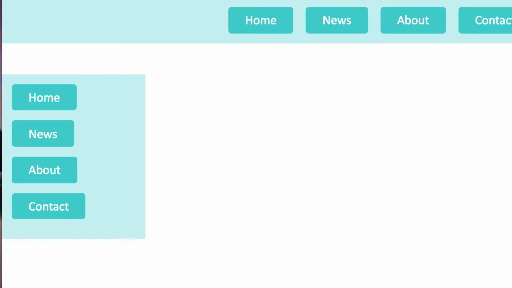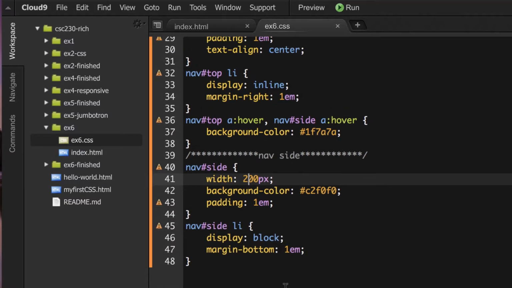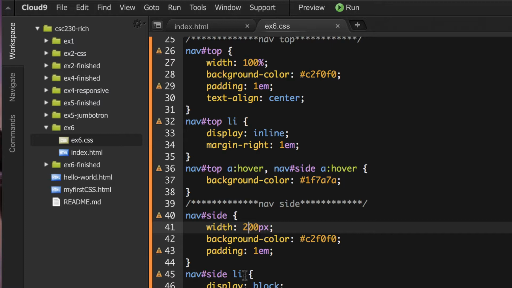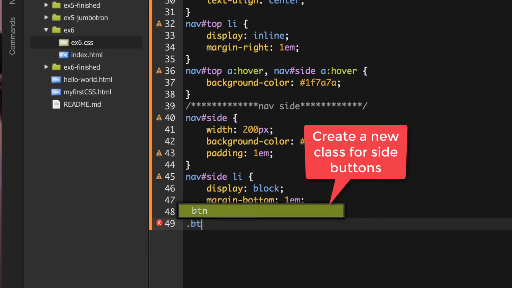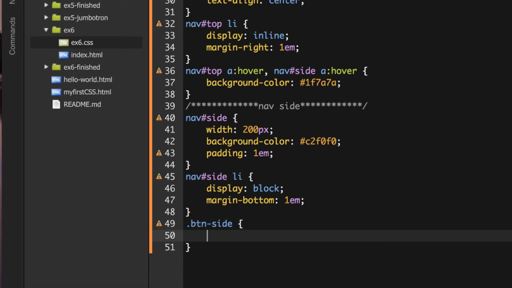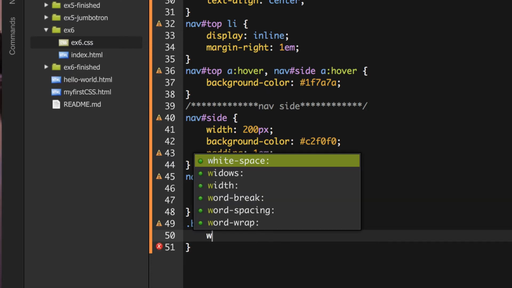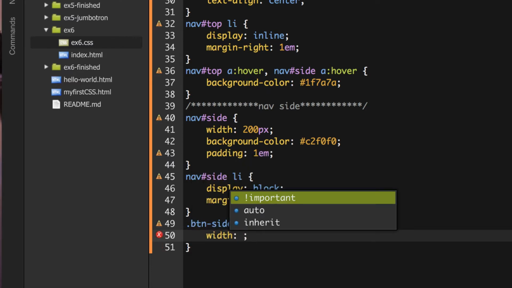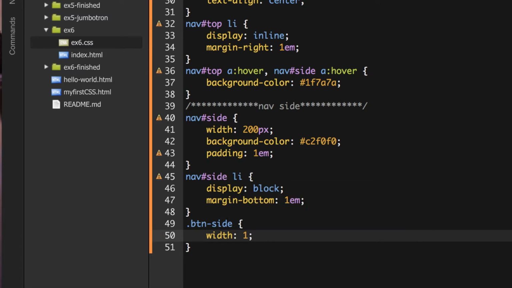Even though the words are kind of similar, instead of trying to target the LIs, we'll just make a new class, and we're going to call it btn-side. That means it's almost going to be a child sort of button. We could just call it side, but we're going to call it button side. It's going to be button, but on the side, and it's going to have a width. We'll just put like 150px to start, just to see what it looks like.